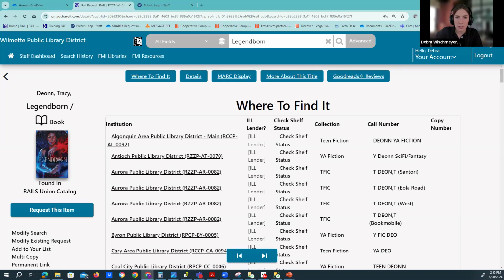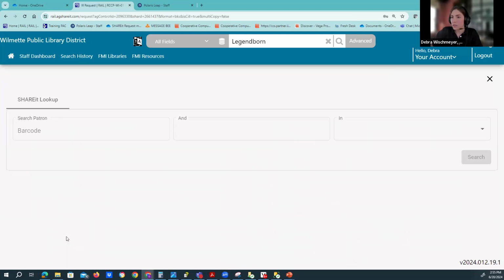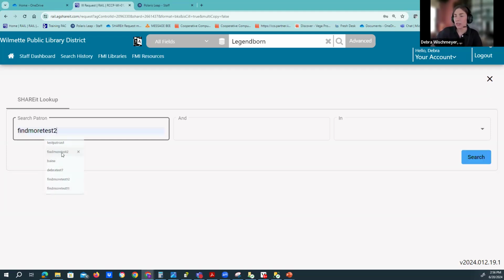Oh, I saw one. Joanne asks, if the patron's contact info has changed, do they need to change it in Polaris, and is Find More updated? That is a really good question. Let's go ahead and walk through this request screen again. Absolutely, if the patron's contact info has changed, we should update their info in Polaris just to make sure that is all up to date.